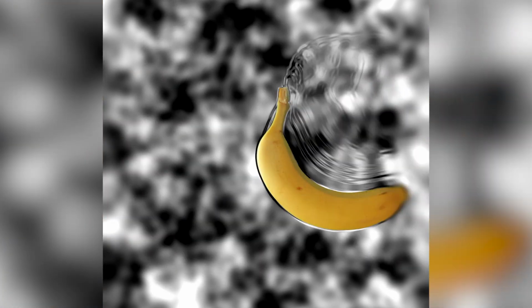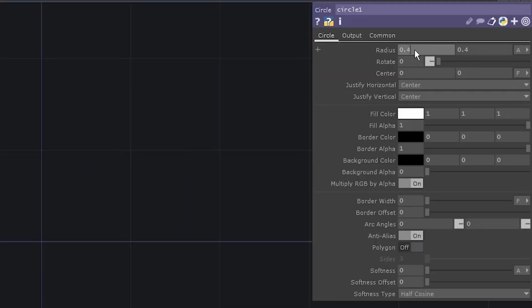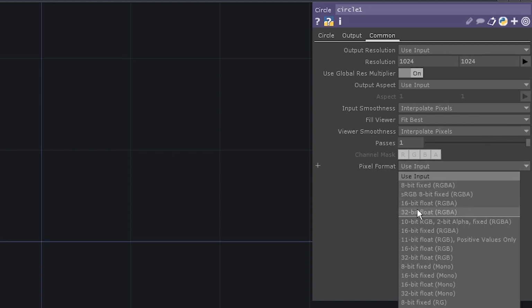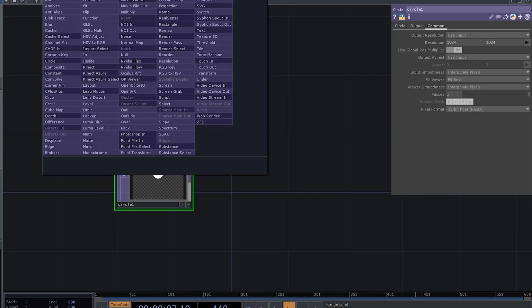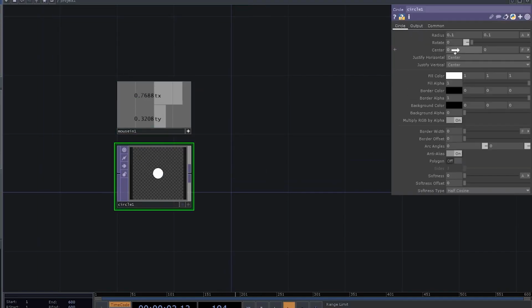So if you are here for the ripples, there is a quite cheap trick to make it work. Let's start by adding a circle top. You can make it 0.1 in both dimensions. Use 1024 by 1024 resolution and 32-bit float pixels. Once you have it, add a mouse in chop. Now you can control your circle center position with mouse TX and TY channels.